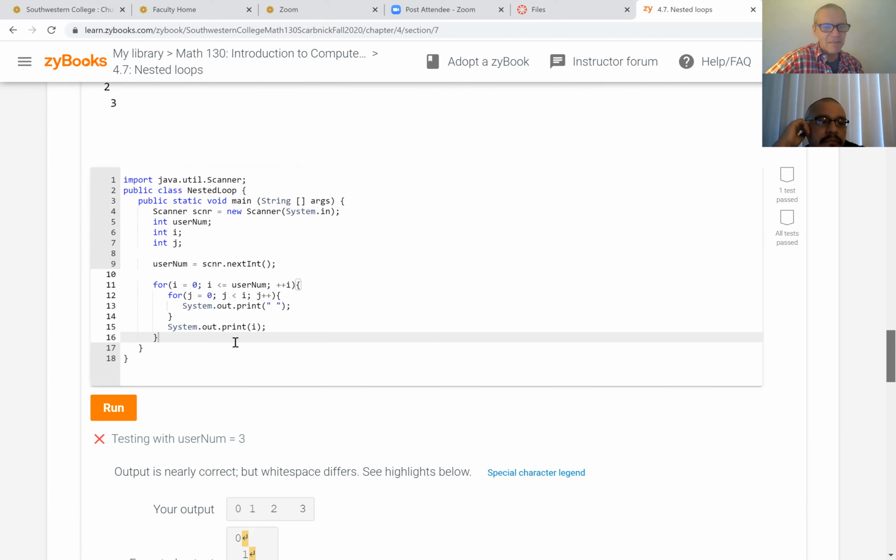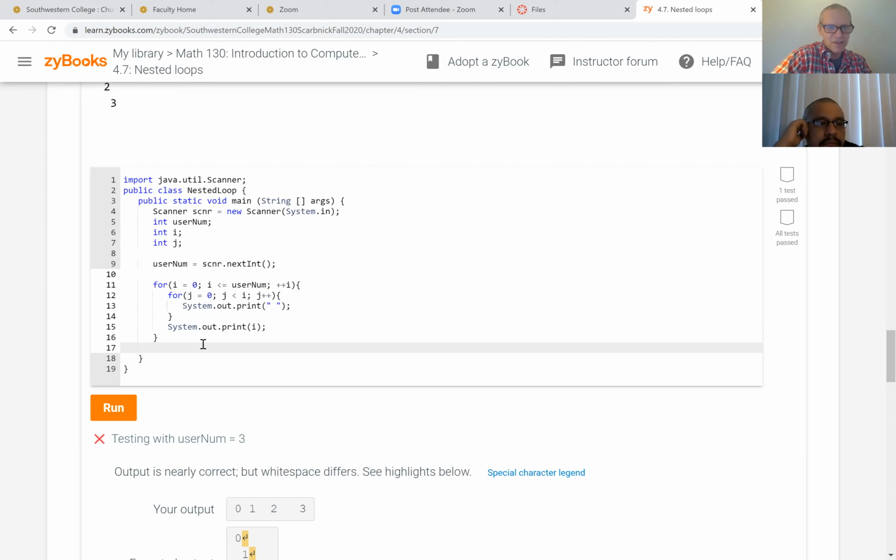I have to tell you, because zyBooks is so picky, I'm not going to guarantee that this is going to work. Maybe, I'm not sure if they want print char here. I'm just going to do this, and if this doesn't work, this is all we're going to do. But I think this will at least give you the output.